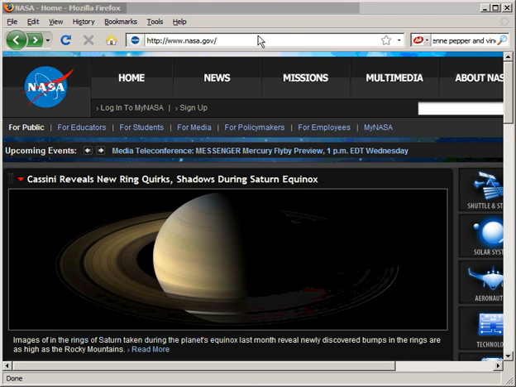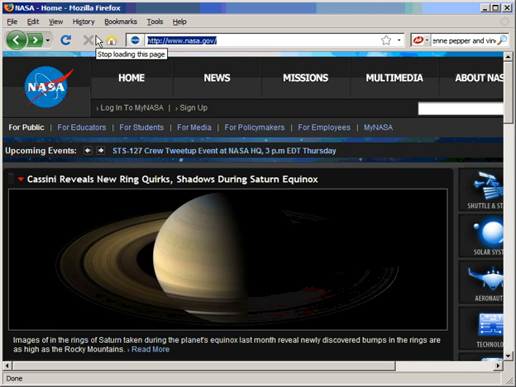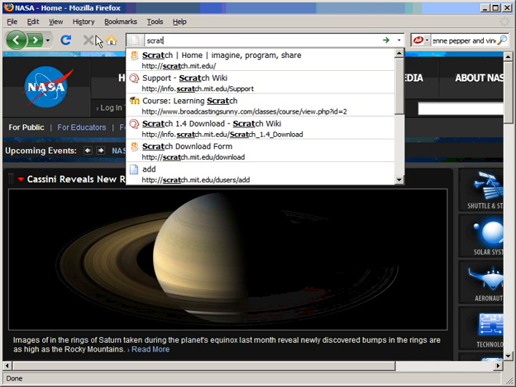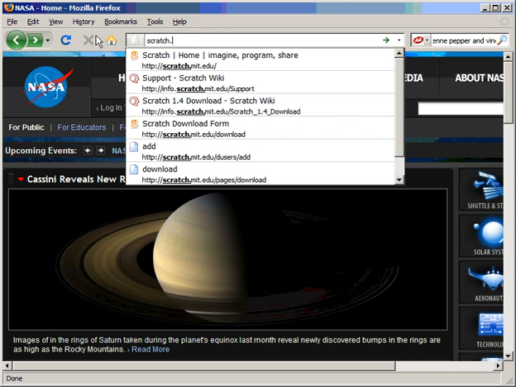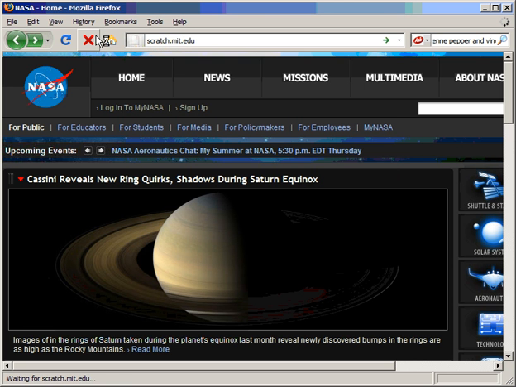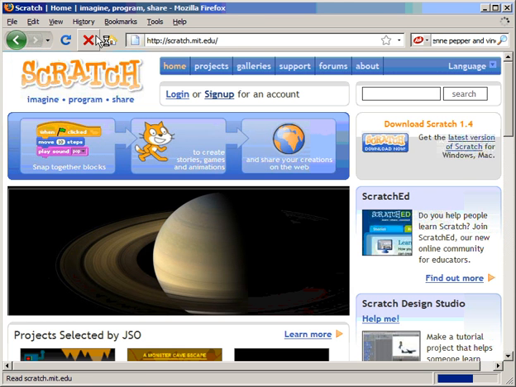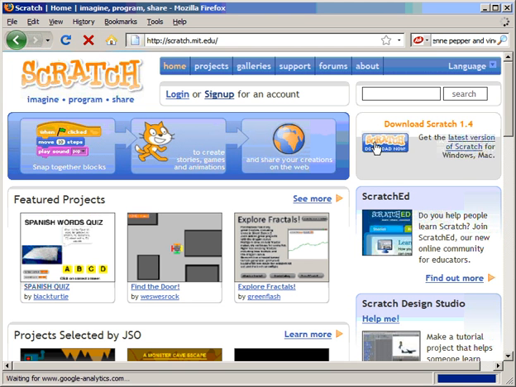Okay, we're going to download and install Scratch. It's simple. First, go to the scratch.mit.edu website. Look for the Download Scratch button.